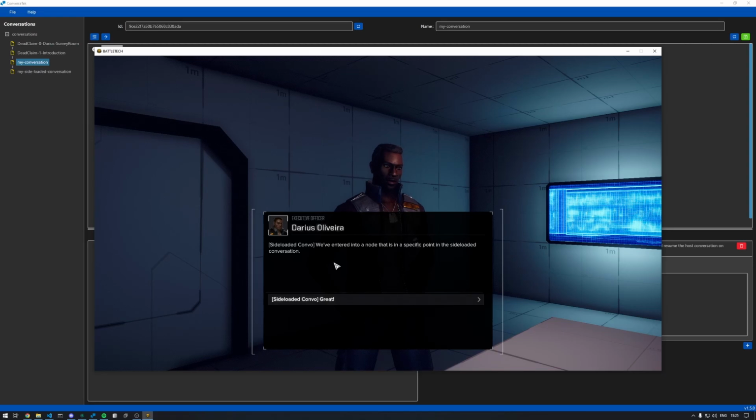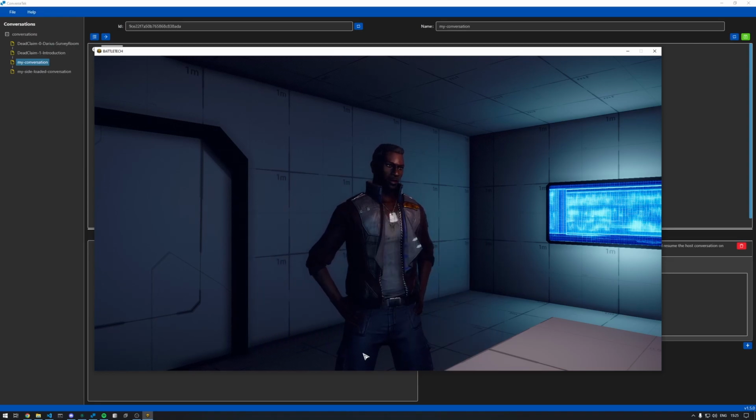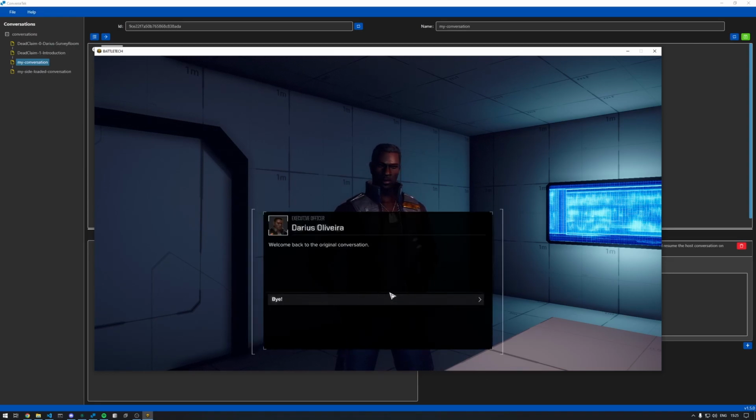So we didn't see anything from the first root and branch from the sideloaded conversation. We didn't see the first 2 nodes of the second root either, but we've gone straight into that third node. Great. You can return back to the original conversation.